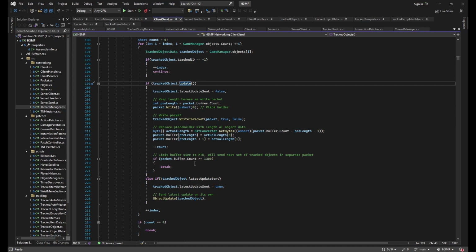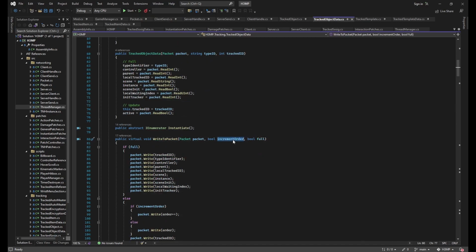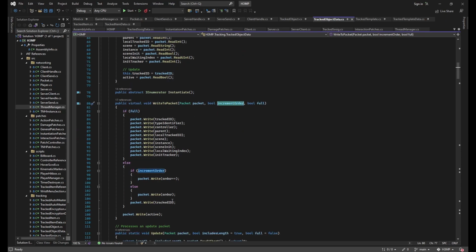And only in this case we will actually send this type of update, so we're going to reserve some space for the length of the packet. I'll show why once we go onto the receiving side. Then we're going to write the object to the packet using increment order set to true and full set to false. Increment order means that we're going to increment and write the order of this update, while full set to false means that we don't want to send any of the data that won't get updated. We only want to send the actual data that can be updated.